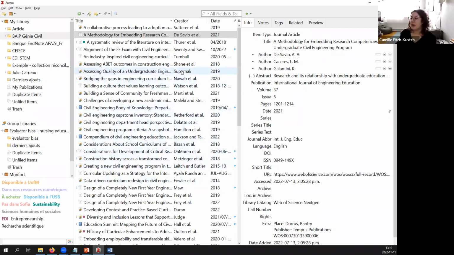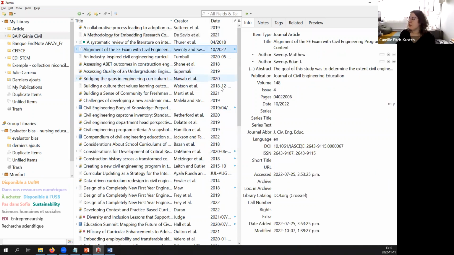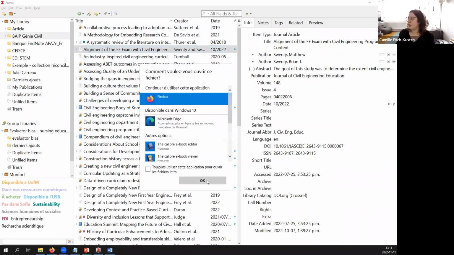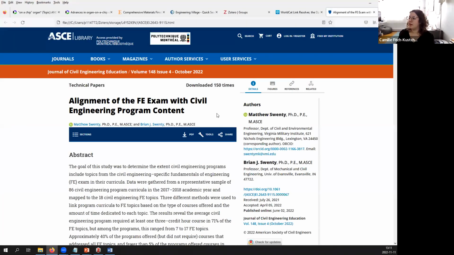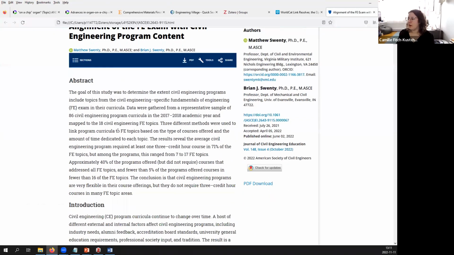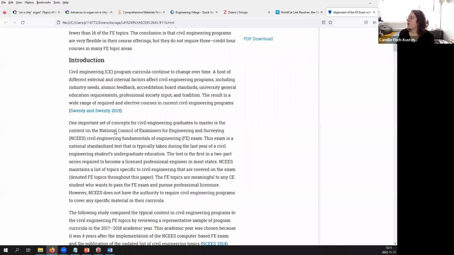After that, if you want to check if we have a reference, for example, if you'd like to check on this one, you can double click it. And if you have the proxy installed on your computer, it should automatically open the full text. So I'll just double click here. I'll use Firefox. And so it did open here. The full text is available here.